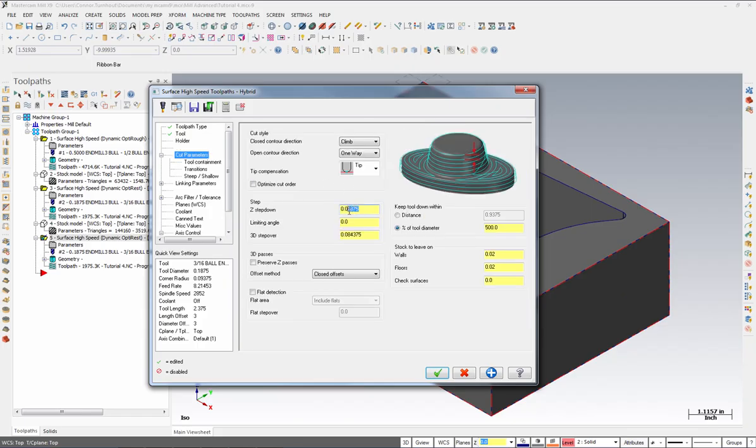For the step Z, step down, we need to change this value to 0.02. Change the limiting angle to 20 and change the 3D step over to 0.02 and hit enter on our keyboard. Under 3D passes, we need to make sure that we turn on Preserve Z passes here. Over on the right hand side, stock to leave on walls and floors need to also be updated from 0.02 to 0. Hit enter on your keyboard when done.